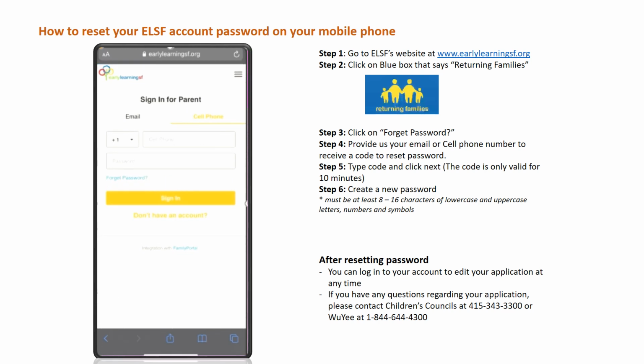Now, please enter your Early Learning SF account by using the email or cell phone number you used to receive the code and the new password.